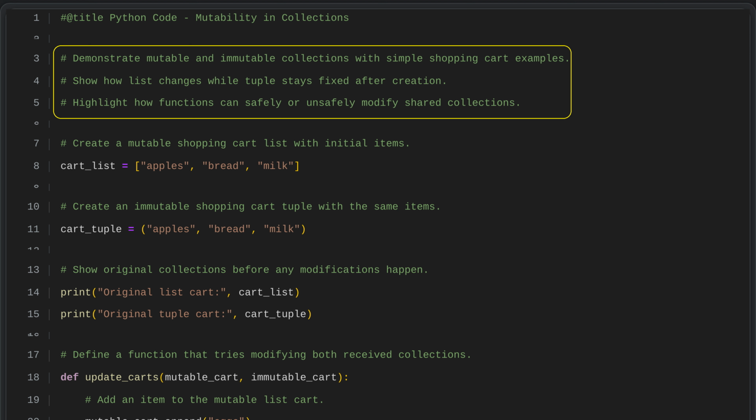Explain that when functions receive these collections, they can safely read or modify them depending on whether they are mutable or immutable. Emphasize that mutable collections can be changed in place, which can lead to unsafe side effects when shared, while immutable collections prevent such unintended modifications.